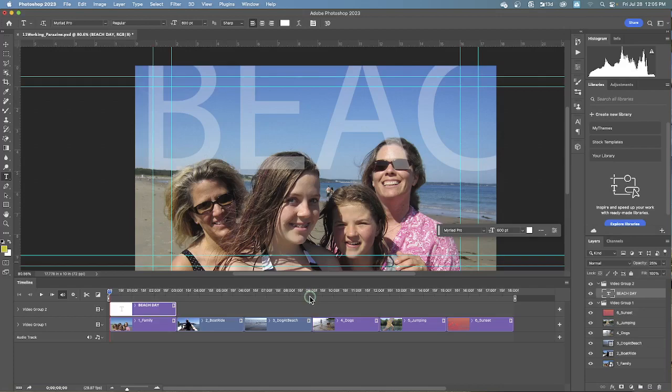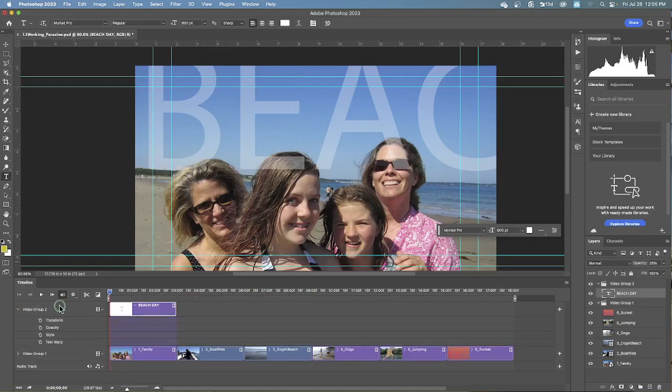Alright, so now click the triangle to the left of the Beach Day clip in this video group right here. And that shows you the clip's attributes. Make sure the playhead is at the beginning of the time ruler, so your playhead should be right here at the beginning. Click the stopwatch icon next to the transform. That sets your initial keyframe. The keyframe appears as a yellow diamond in the timeline. You see this yellow diamond. That's how we know we've got it there.